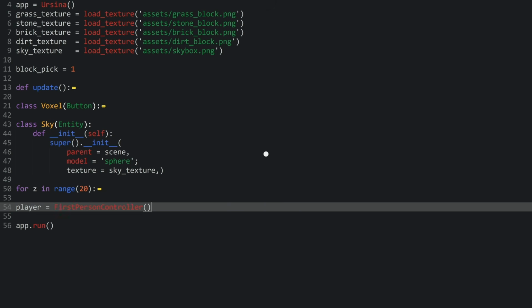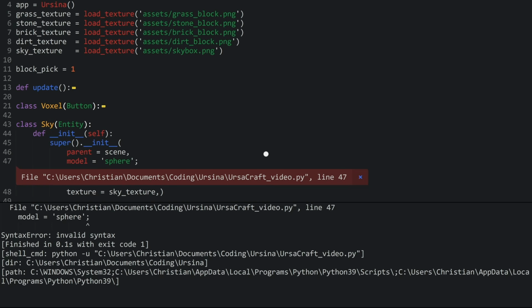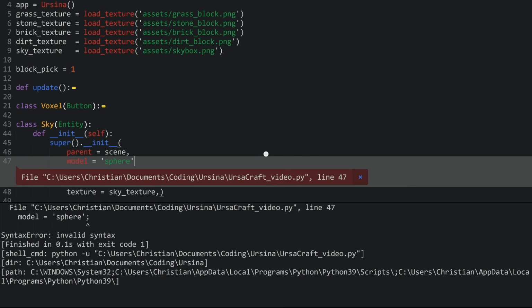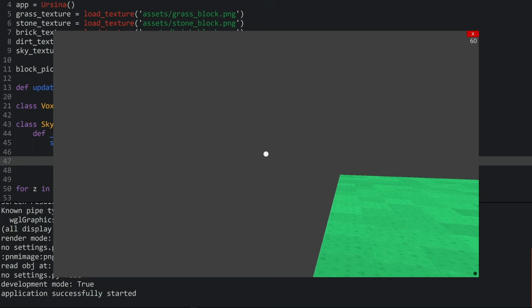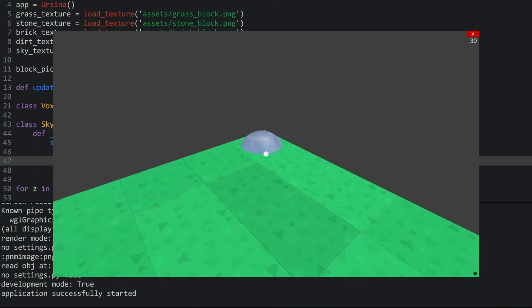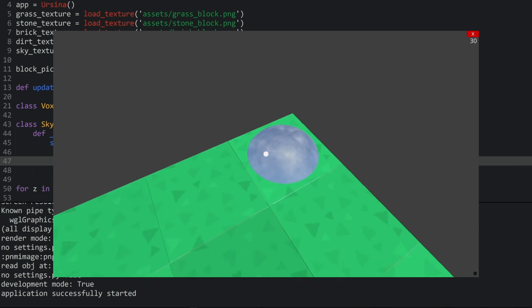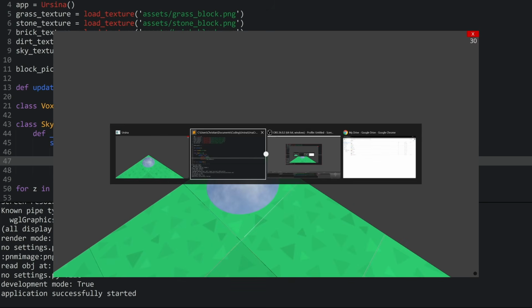So let me actually create it. So below the player, I am also going to create a new variable called sky. And this one gets my sky class. And let's run the entire thing and see what happens. I'm getting an error because this is supposed to be a comma. Now we go. Okay, right now I can't see anything, but if I turn around, there we can see a very tiny world. So this thing we want to scale up massively.